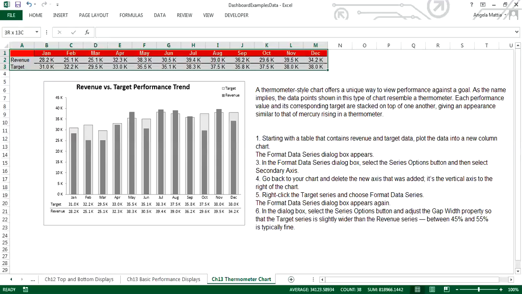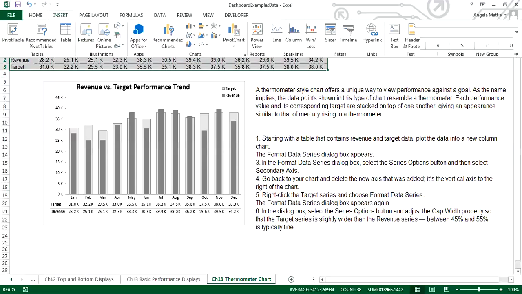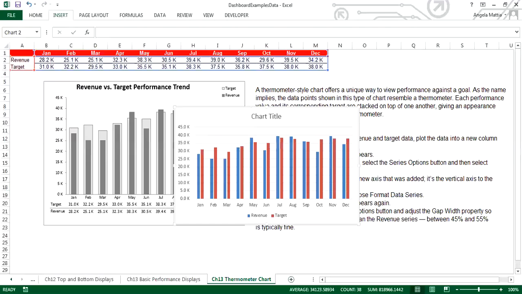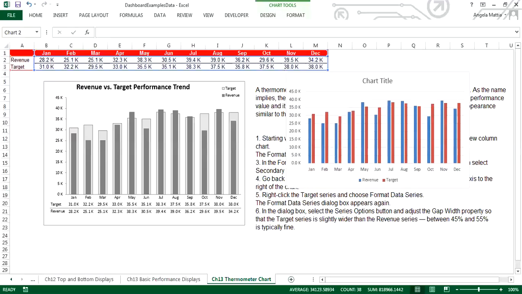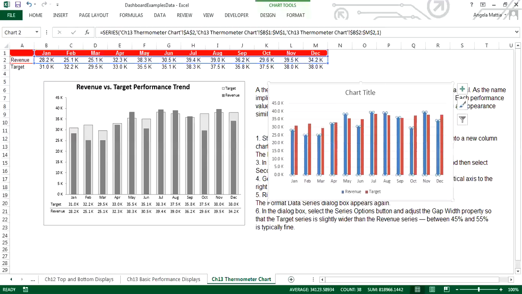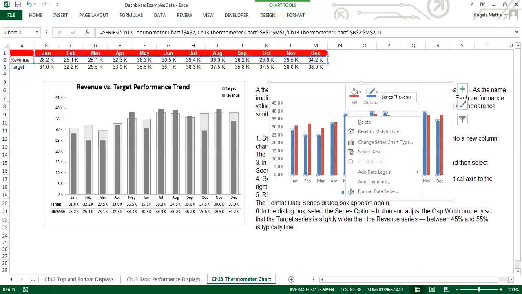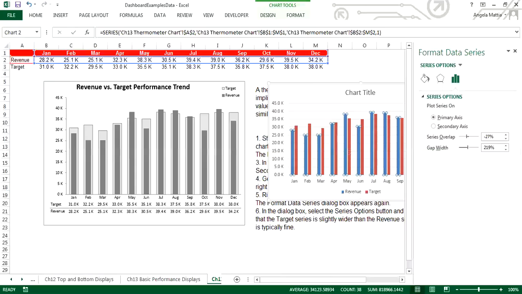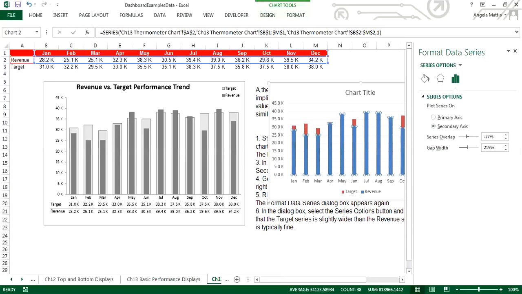If I select the data, insert, I'm going to create a column chart. I'm going to move it beside so you can see how it's going to turn into this type of chart. So again, we're doing the same type of thing that we've been doing. We have to decide which one we want to make behind the other one. It doesn't really matter because you'll see both of them after we do it. I just did a right click. I'm going to format the data series. I have to change it to a secondary axis. Then I have to change this gap width.